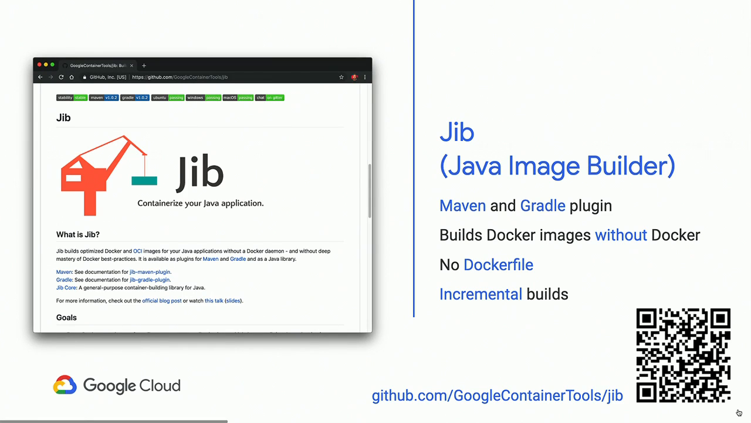So we're going to show you a second open source tool called Jib. Jib stands for Java Image Builder. It's open source. You can also find it on GitHub, same org, Google Container Tools. It's a Maven and Gradle plugin that you can use to build Docker images without even installing Docker, without writing a Dockerfile, without learning the Dockerfile syntax. And it gives you fast incremental builds. So I think the Java developers in the room will really like it.